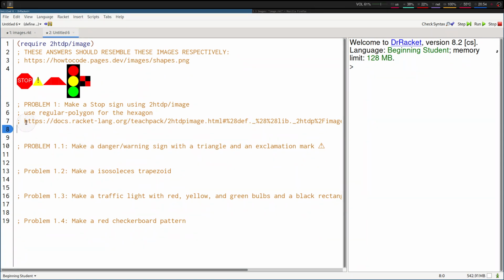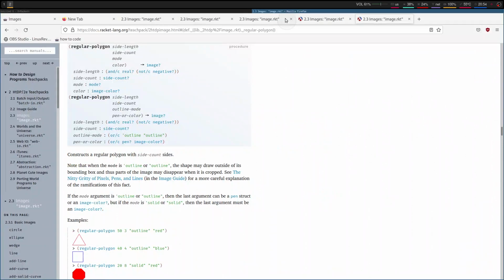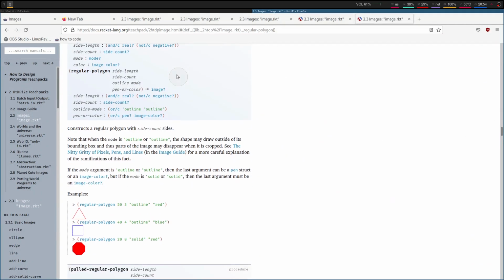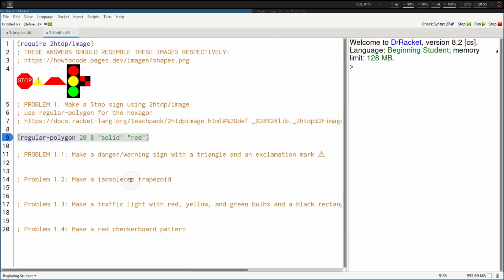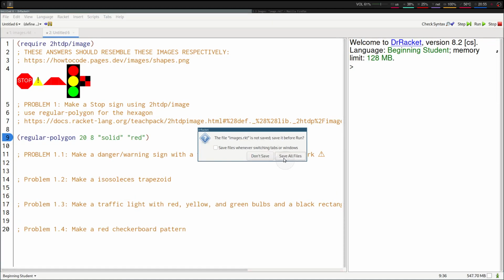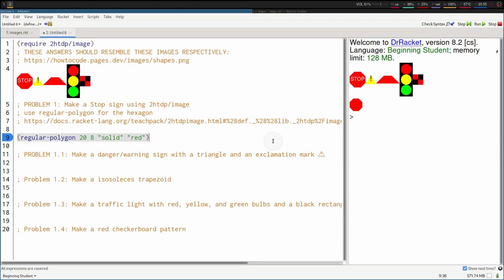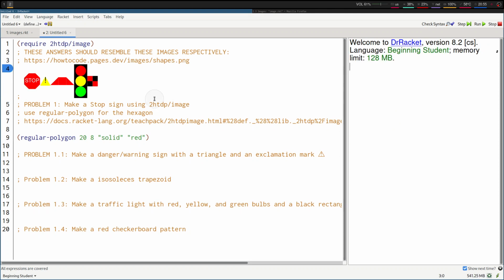So it linked us to this documentation. Let's go see what it is. And as we scroll down, we see regular-polygon 28 solid red. Let's just copy and paste that for the hexagon. All right, paste this in, hit run. Save all files, sure. And we get this bottom red hexagon. I'm going to comment this first part out. Hopefully that's commented. All right, there we go. Put a semicolon in front of this image, if that's what you guys are wondering what's going on.